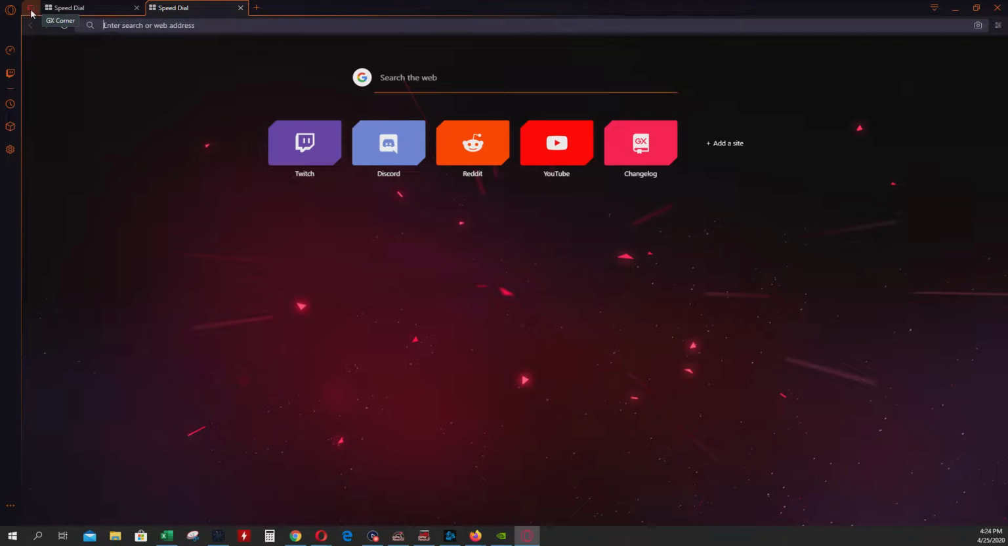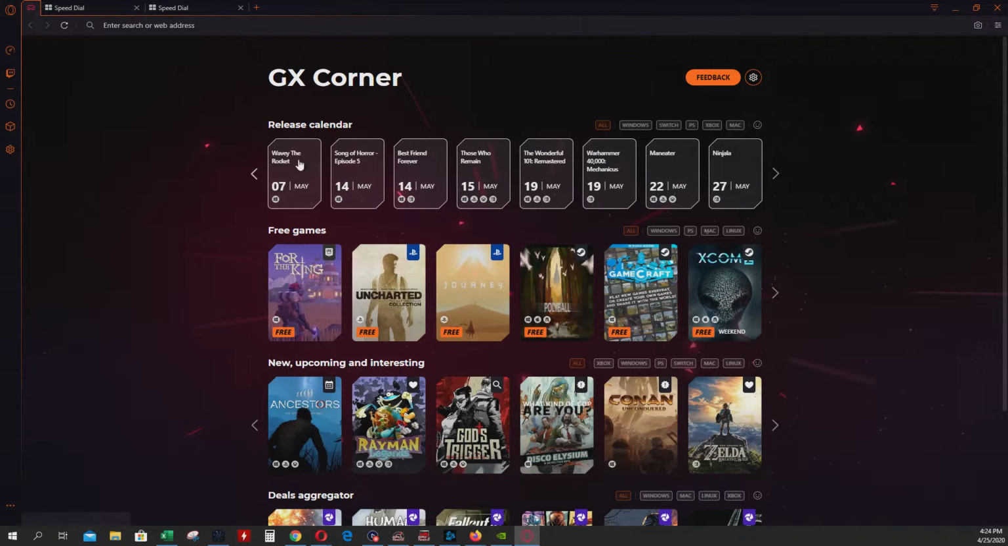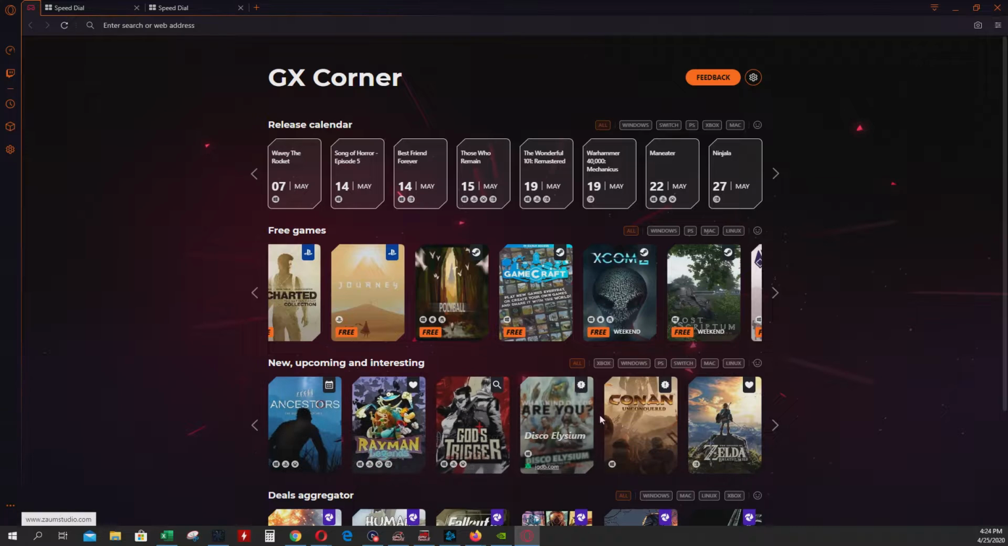Then you have that feature here called GX Corner, which is something amazing. It has a release calendar of all of the games that await release. As you see, for example, on the 30th of April, Fortnite Chapter 2 Season 3 was released. Now we are in May, and here in May we will have the different games that will be released. Here we have our free games that you can get for free and play on your computer without any problems. New, upcoming and interesting.